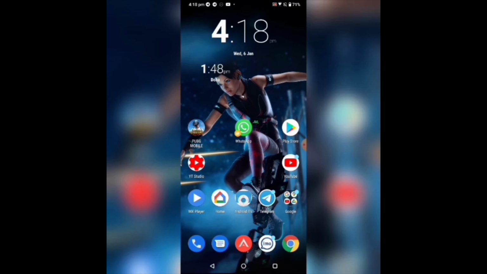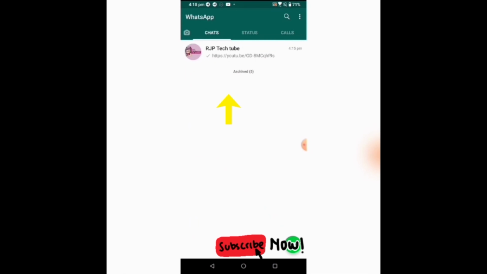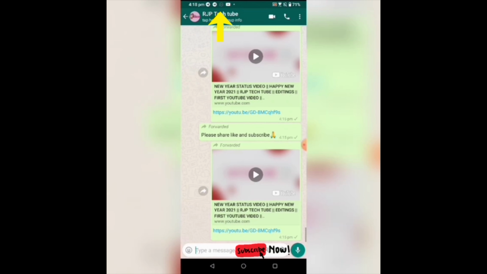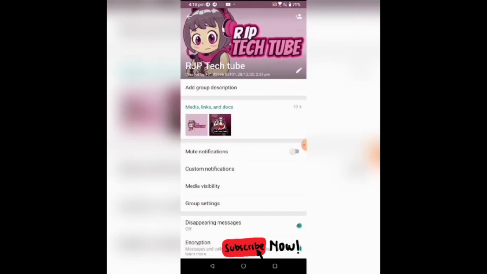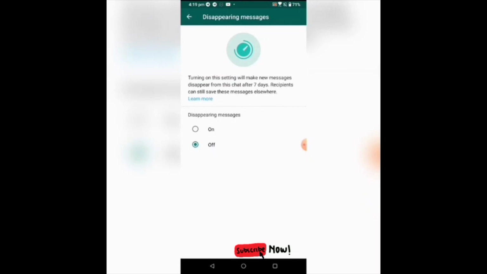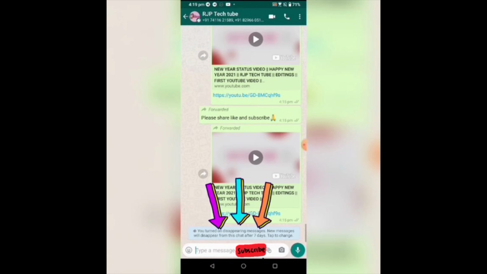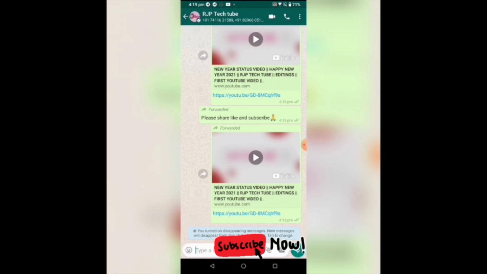First, open WhatsApp, select the contact, and tap on the profile name. Now tap on disappearing messages. Now turn on the disappearing message setting. As you can see here, both of you will get notifications that the disappearing message setting was enabled. Turning on this setting will make new messages disappear from this chat only after 7 days.